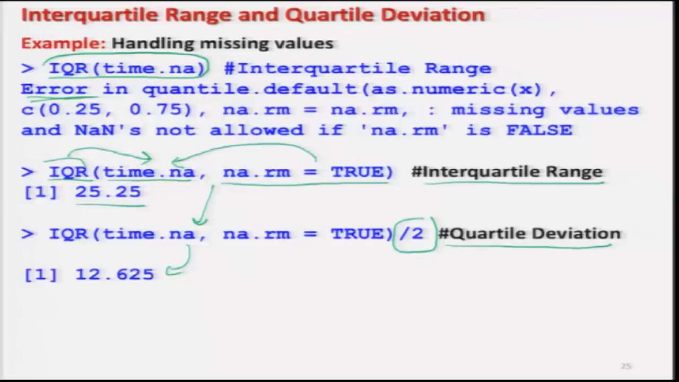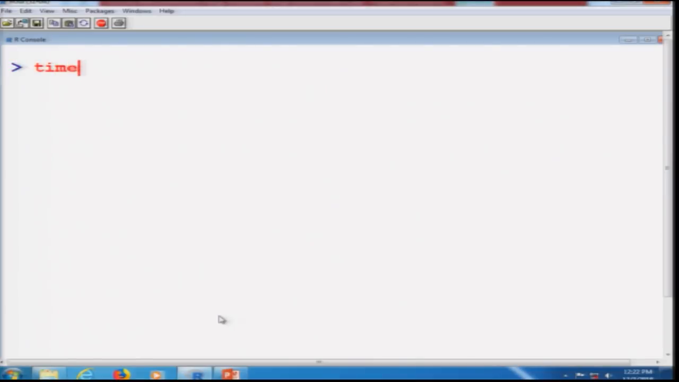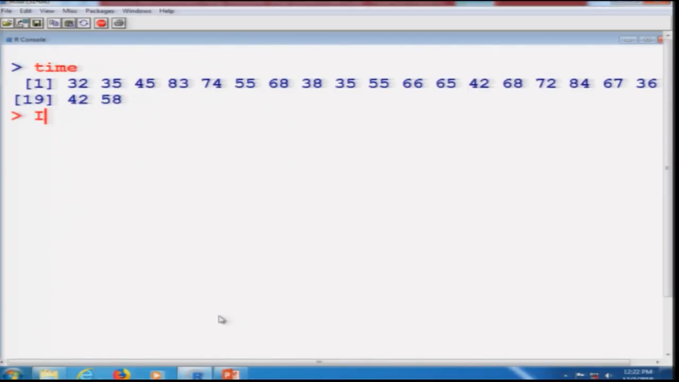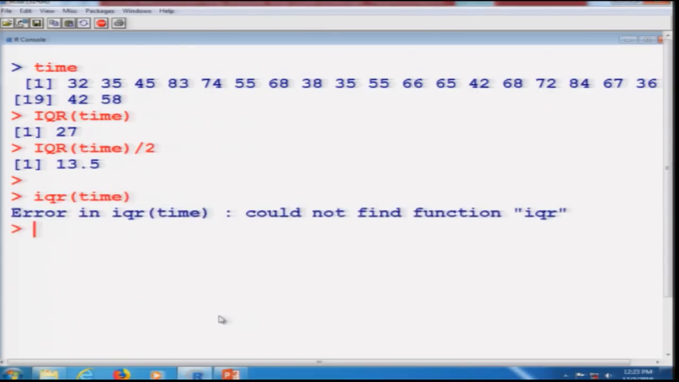Now I will show you this on the R console. You can see that you already have the data entered here, time. I will say IQR of time. This is coming out to be 27, and if you want to find the quartile deviation, you just divide it by 2, and it comes out like this. You see what happens if I use small letters, iqr? This will give me an error. So what you have to keep in mind is that the IQR command is case sensitive. Small iqr and capital IQR are different things.